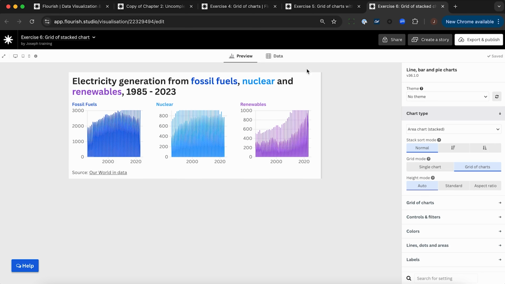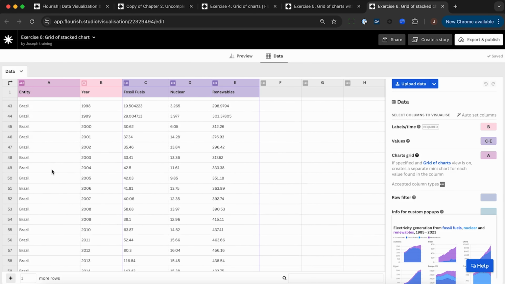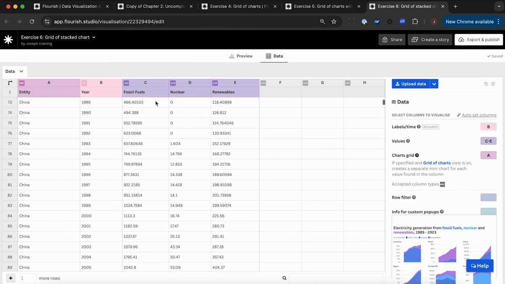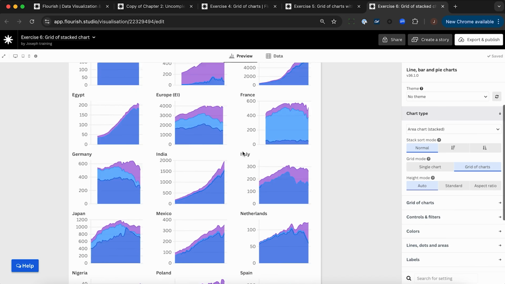So let's go back to the Data tab and go to Charts Grid and click A. So this is a way of stacking the grid of charts in a different way. So it's going to split our charts by countries here. So now if we go back to preview, we can see this looks a lot better.